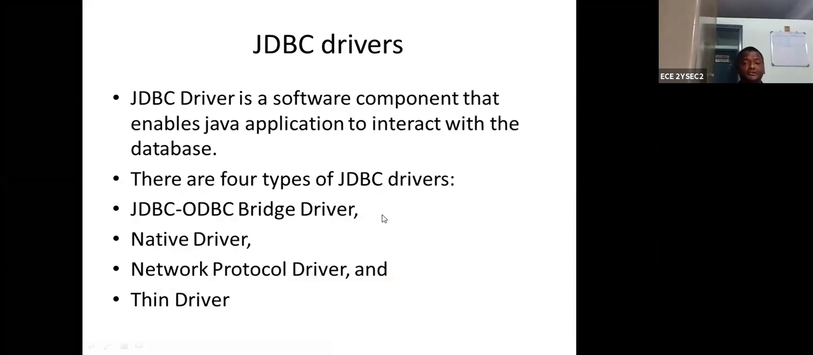So these are the JDBC drivers. There are four types of drivers. The first driver is the JDBC and ODBC driver. ODBC stands for Open Database Connectivity. JDBC stands for Java Database Connectivity. The JDBC driver is a software component that enables the Java application, because you want to access the application which is written in Java, to interact with the database. For this, you should load the drivers.